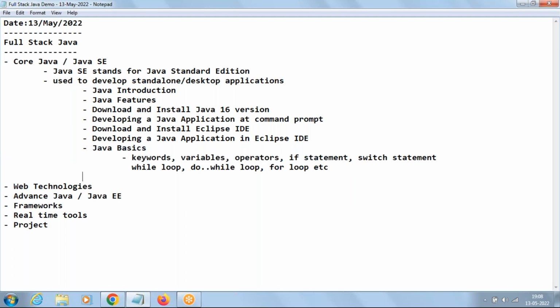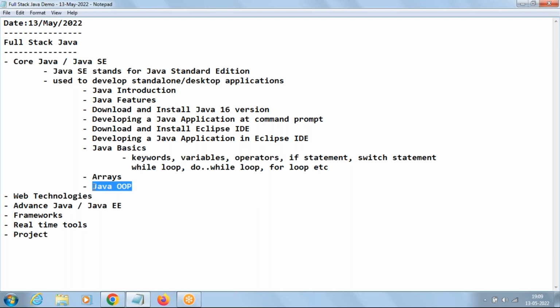The next one, arrays. Does anyone have an idea about arrays? The main use of arrays is a collection of elements. Whenever you want to collect some data, we go for arrays. Then the next and very important one, Java OOP, meaning object oriented programming. This is the main thing for Java. If you are good with Java object oriented programming, you can easily manage the remaining topics of Java. This is the base for our Java.